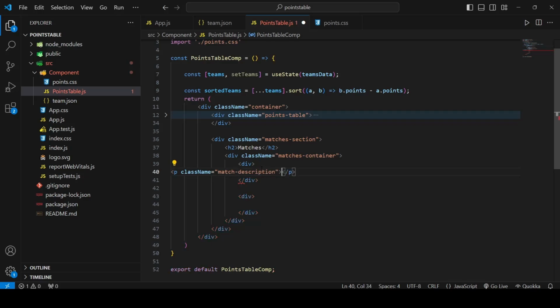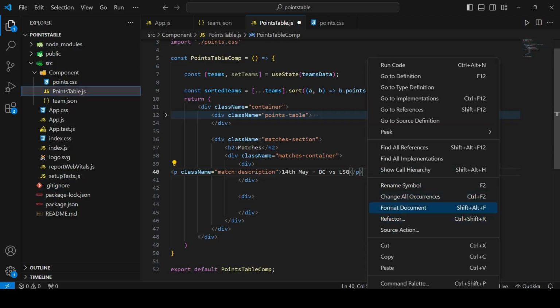Okay, and here we can give the date as well as the match name. So let's say today is 13th of May, next match is on 14th May. So we can write 14th May, and we can give, let's say, DC versus LSG. Okay, so well and good.